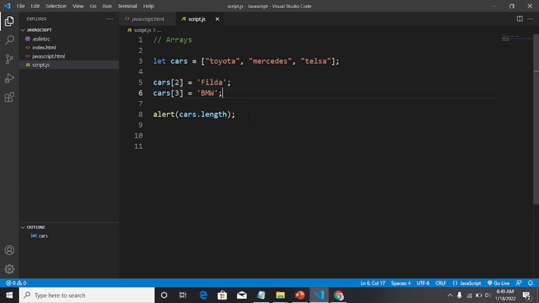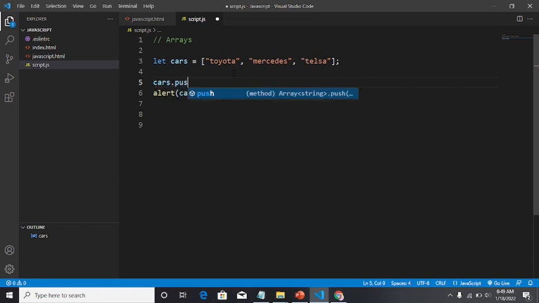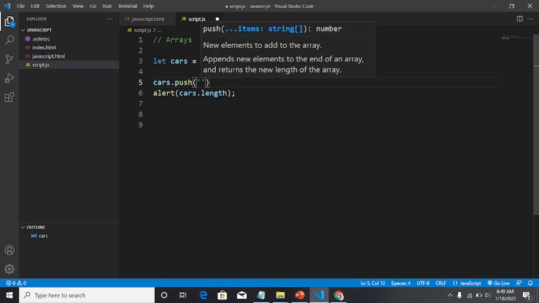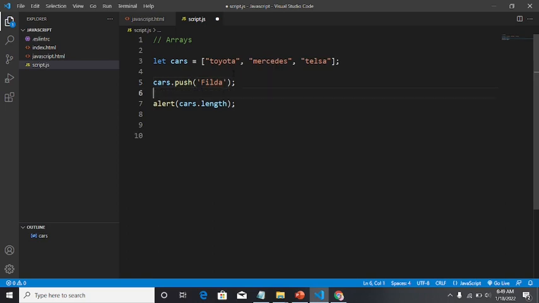Now what do they do? For example, you can push an element to the end of an array, and you can also pop an element, or take out an element in an array. So here, let me remove those, and let me have something like cars.push, and then what am I pushing? For example, I want to push the Fielder that I had.